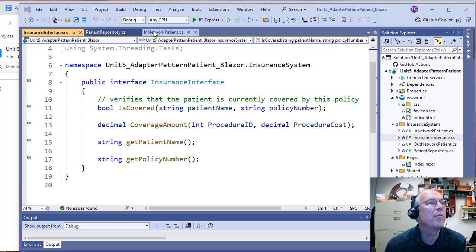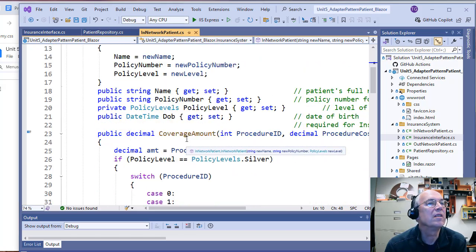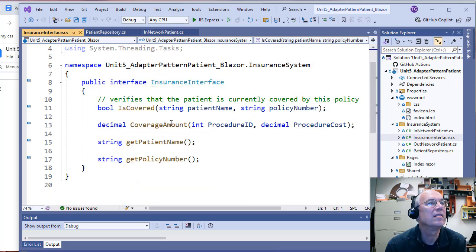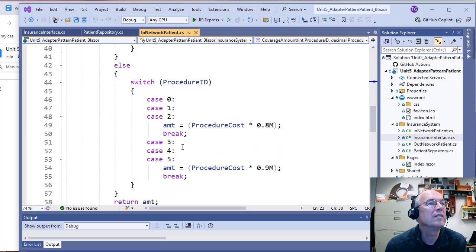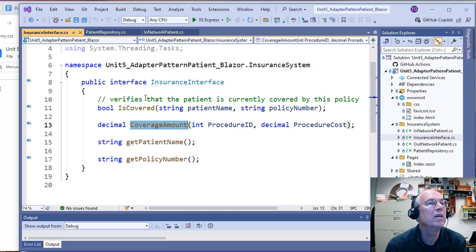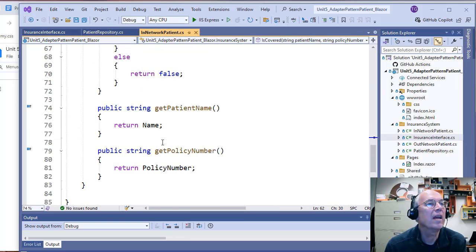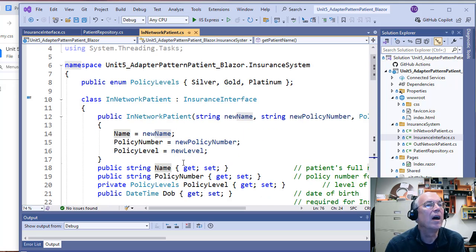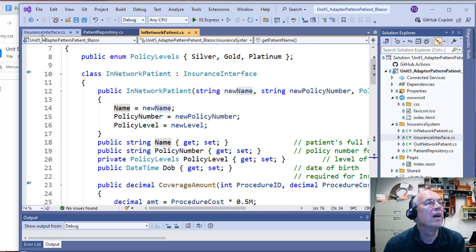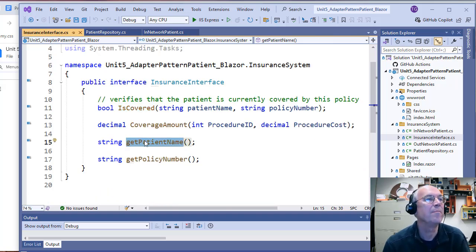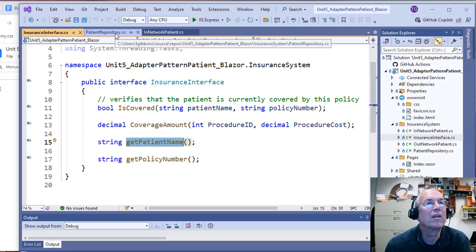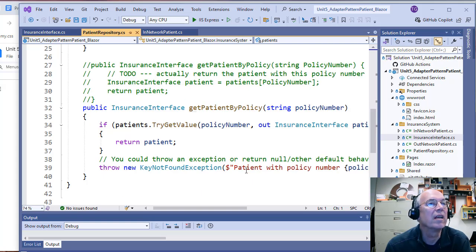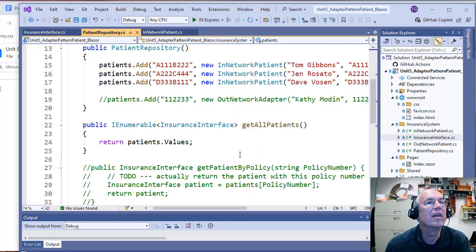And if we look at in-network patient, it covers them all. It has coverage amount. That's this one. It has is covered, which is a Boolean. And again, it has get patient name and get policy number, which just returns the properties above here, the name and policy numbers. But again, the interface requires we have a method explicitly called get patient name to do that, because in our code here we will be calling things like get patient name and stuff like that.